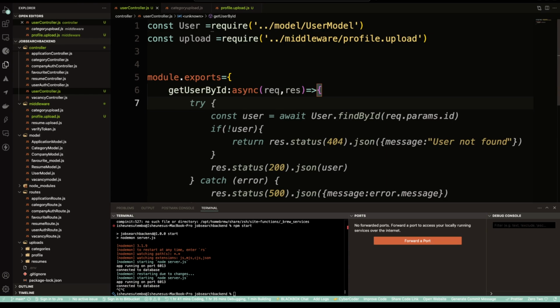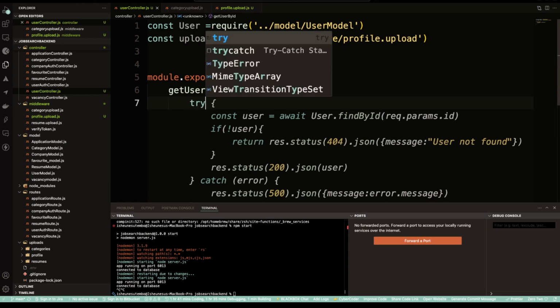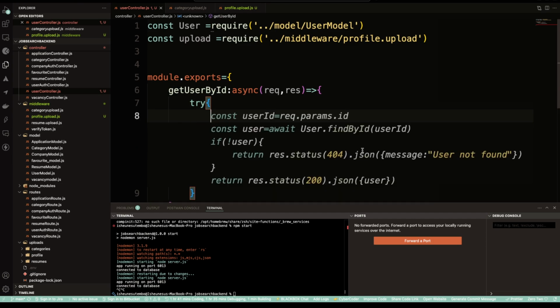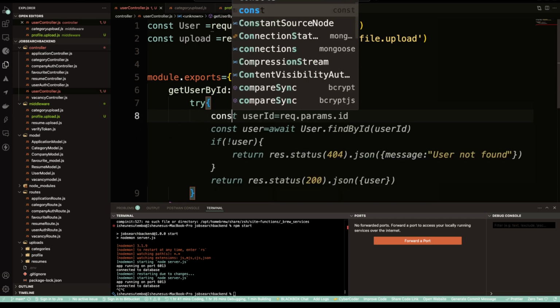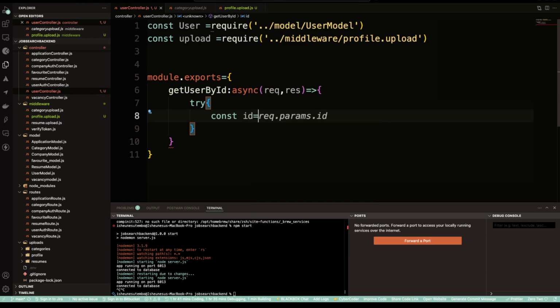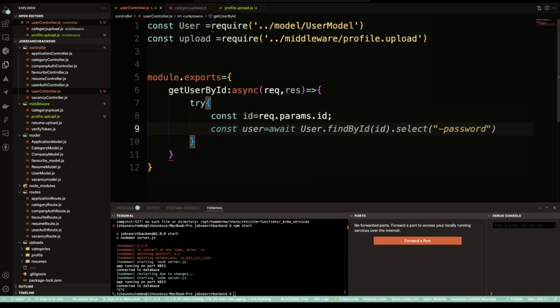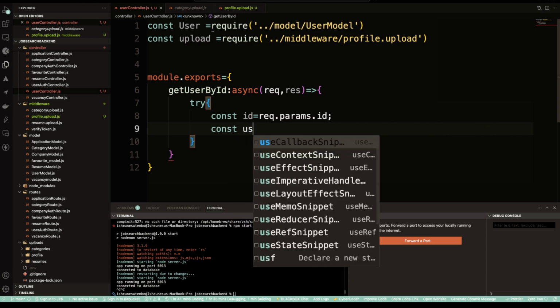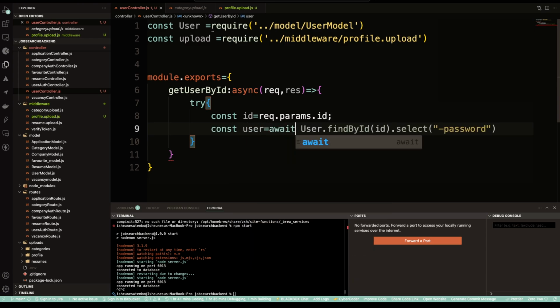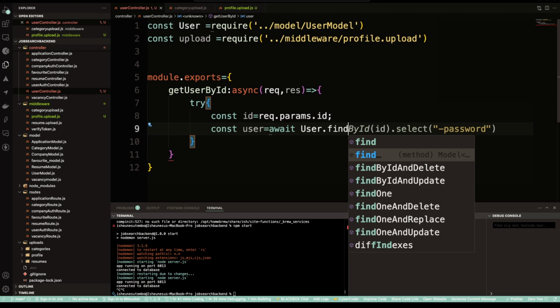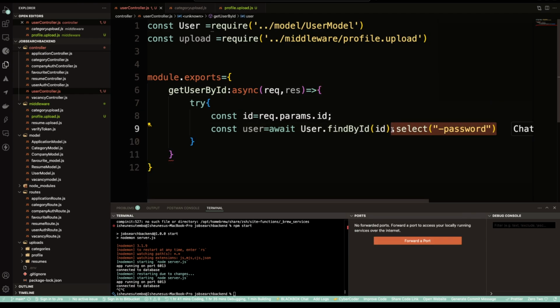And then basically what we need is to create a try catch block. Now let's create a constant variable to store our ID. This ID is going to come from request.params.id. And then the second one, we need the user, which is equal to await User.findById. We just want to get the user by ID.